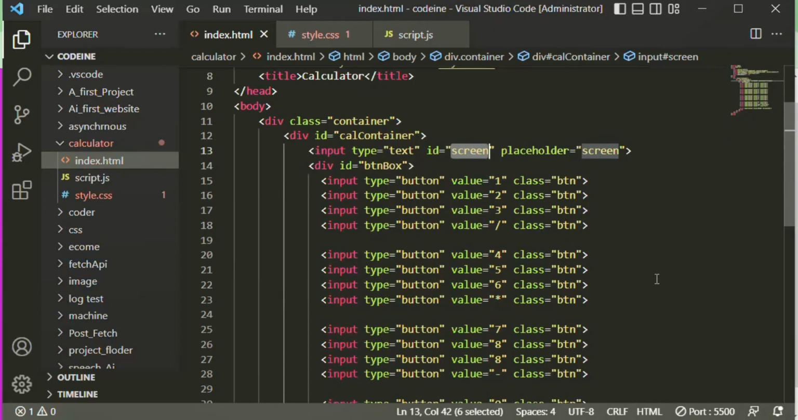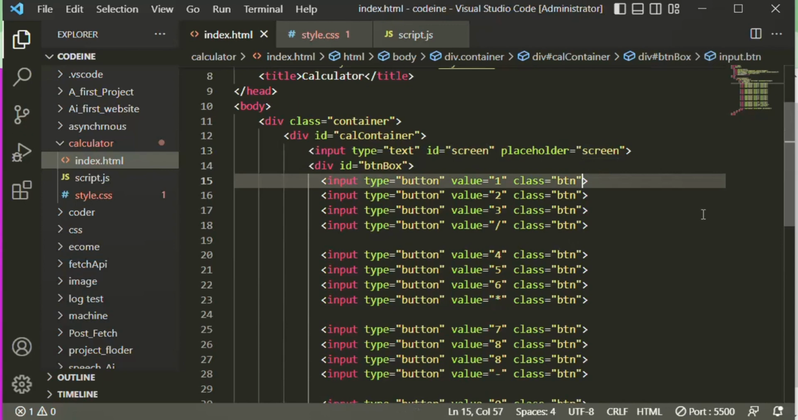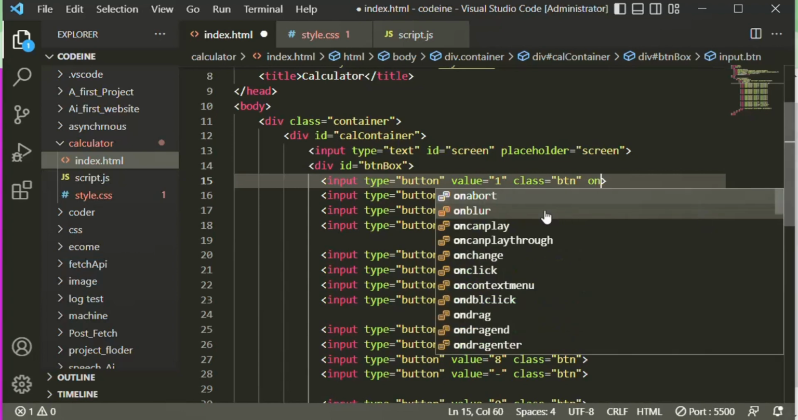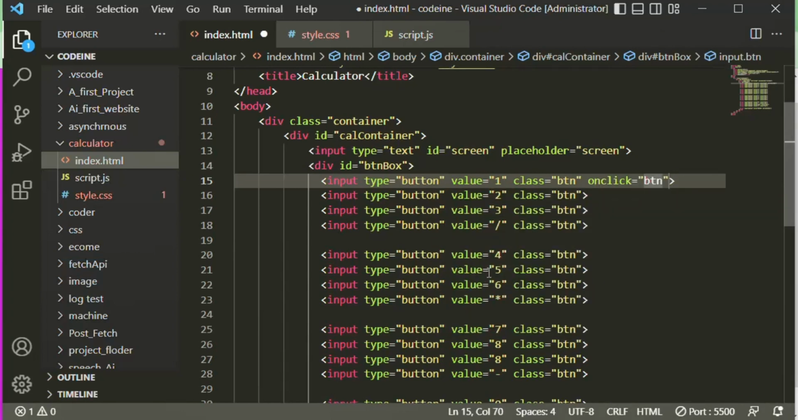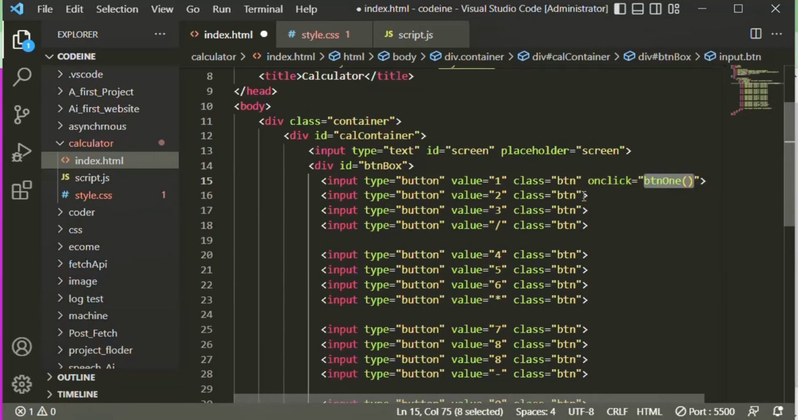Alright, so what we're going to do for that, we're going to set an event handler on each of the buttons. So let's do that. For this button, we're going to set an event handler. We're going to say onclick, and call it btn1. So basically we're creating a function. We're going to define a function in our JavaScript file. So let's do it for this as well.